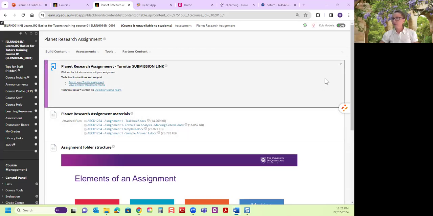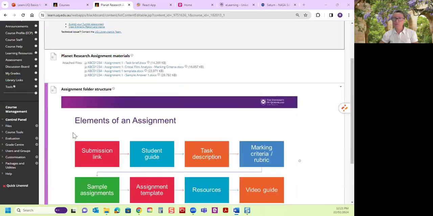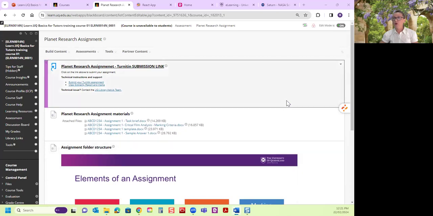Now we also have a little guide here for teaching staff called the assignment folder structure, showing the elements of the assignment, and it's quite important to keep the structure as recommended. As I mentioned, the name of the assessment will create the columns in the Grade Center, so it's very important to name the assessment folders exactly how they are named in the electronic course profile. So that's very briefly about the assessment.